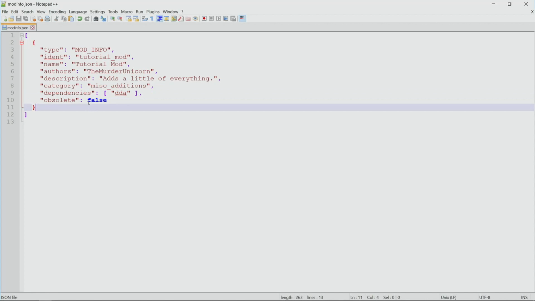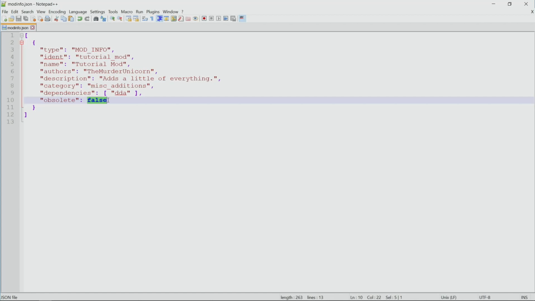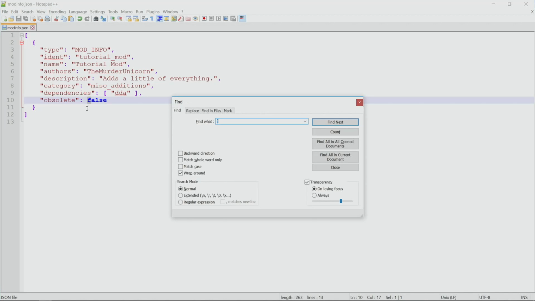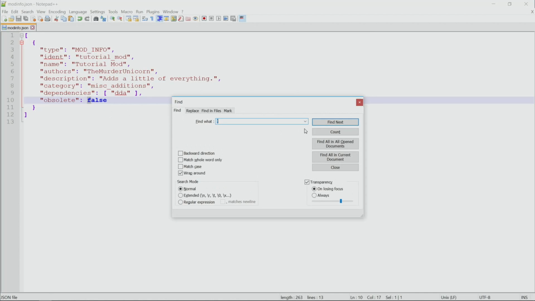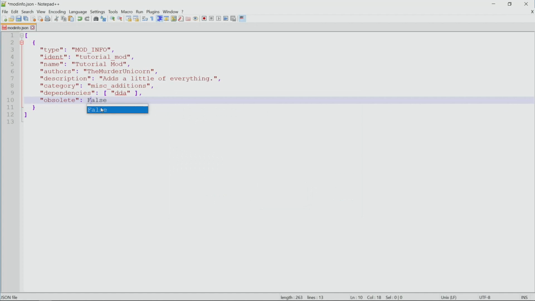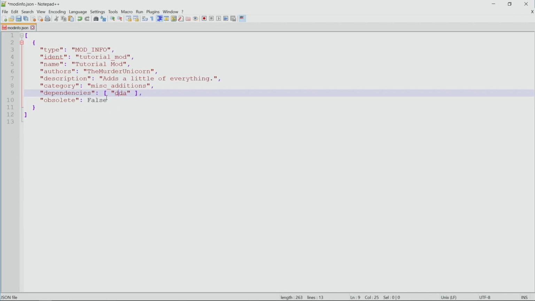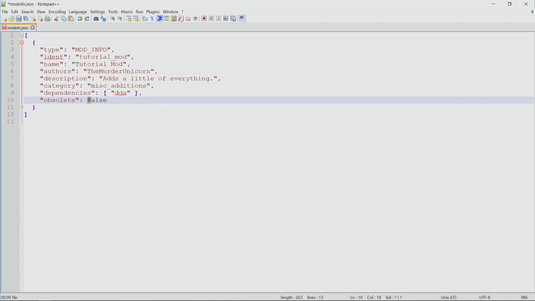The next line that we have is the obsolete line. This is also very important. Here you'll see why I like Notepad++. It color codes certain things so they're easier to see. For instance, false needs to be all lowercase or it doesn't work. So if I make this a capital F, you'll see it's no longer color coded. That's because Notepad++ knows that this will not work. It has to be a lowercase f.